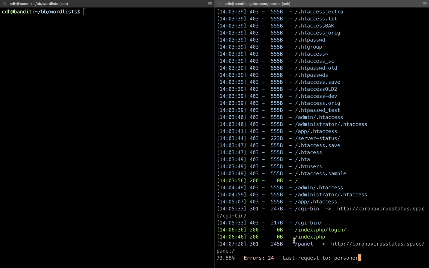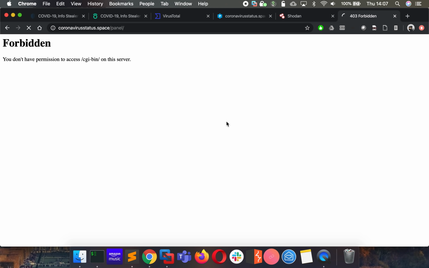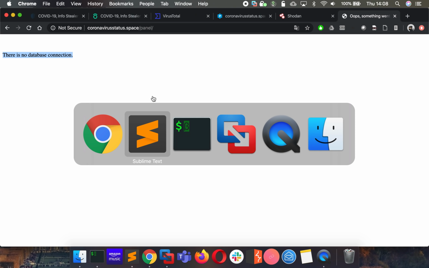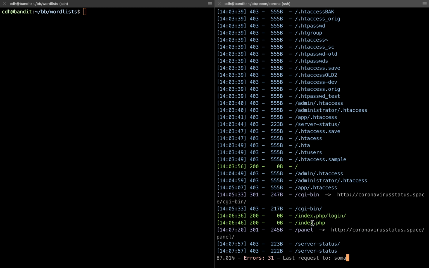Nice. Okay, so here's an interesting result as well. We've got another 301 to panel. It looks like it's another folder, but notice as well, we didn't get a 403 after it either. So if we go to panel, let's see what we get in our browser. We can see we get a title. Translated: there is no database connection. So that's interesting. We've now got ourselves an error message, which would suggest that potentially there's a database running on this particular endpoint. And we've also got this folder name of panel, which is really interesting to us.